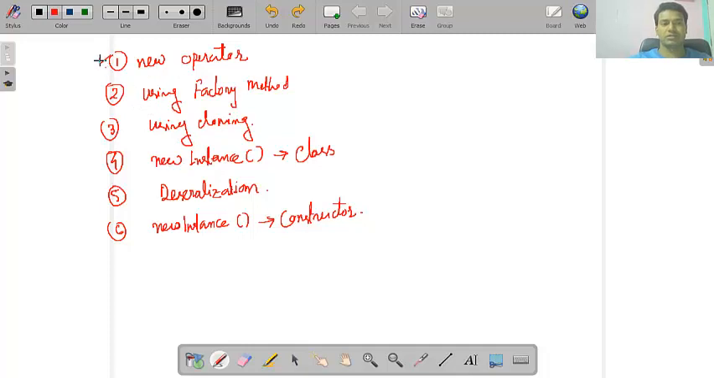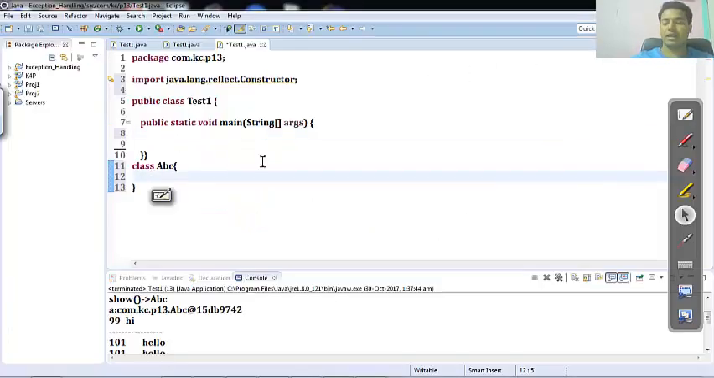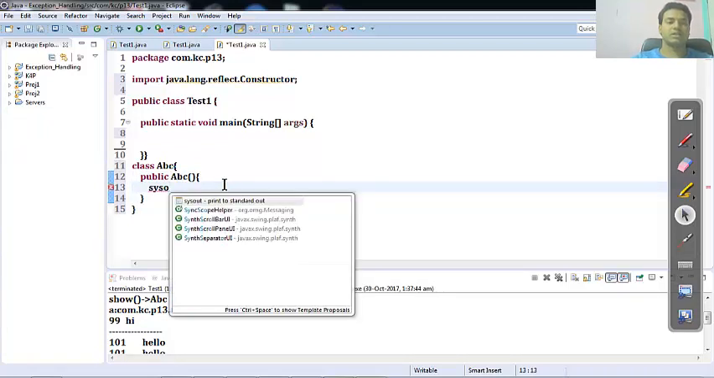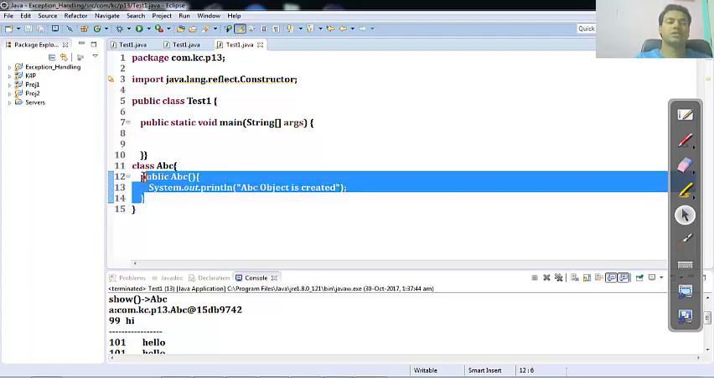First, we're going to see by using the new operator, which is very common for everyone. So we'll go to the IDE, and here I have, say, an ABC class. In ABC I have a public ABC default constructor. I'll print here "ABC object is created". This should be the output of this constructor.